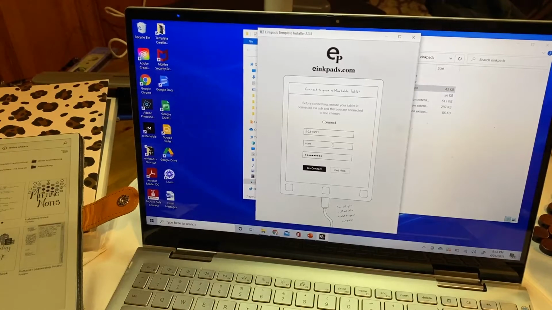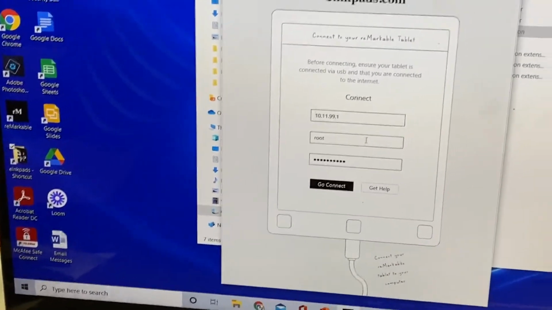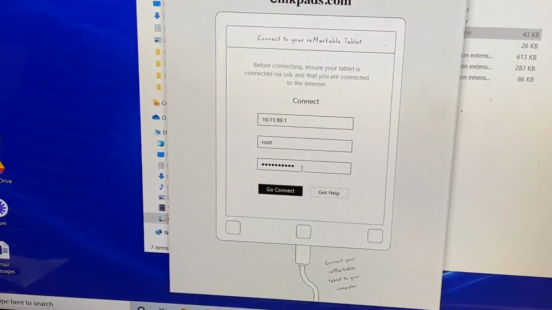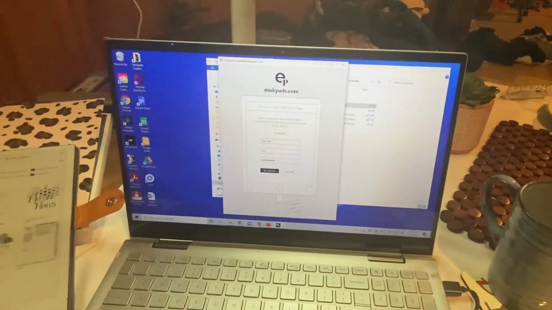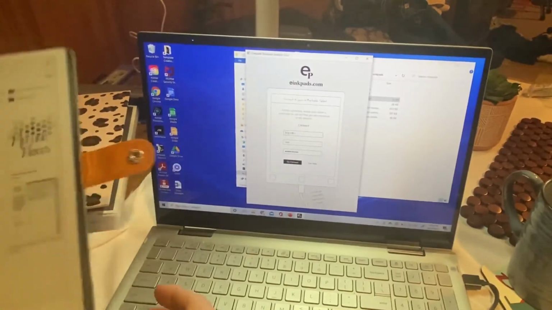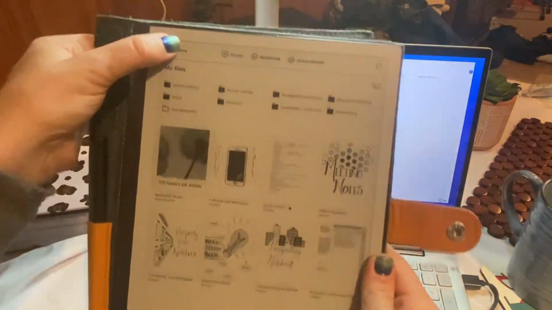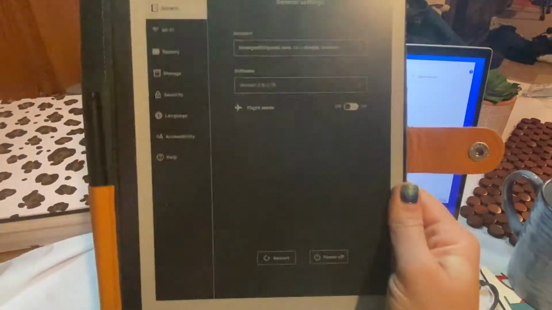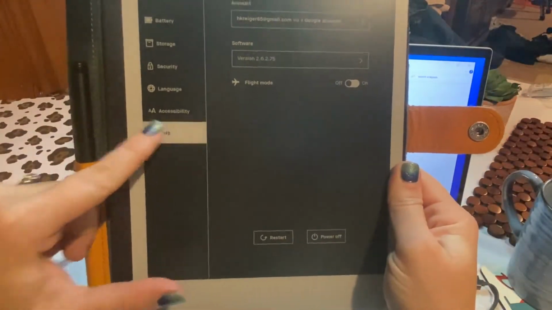So now when you start, I'm going to zoom in here a little bit. Here you see this is my IP address, and then the root, and then this is my password for my actual device itself. In order to find that information, you go into your reMarkable under menu, then under settings, and then under help right here at the very bottom.